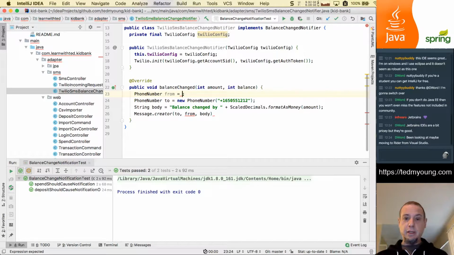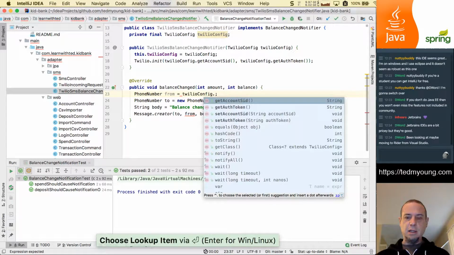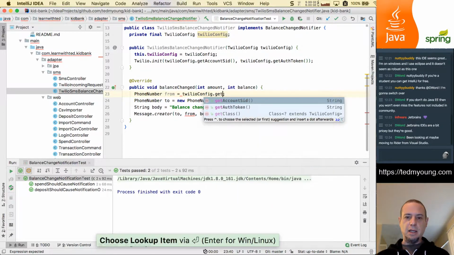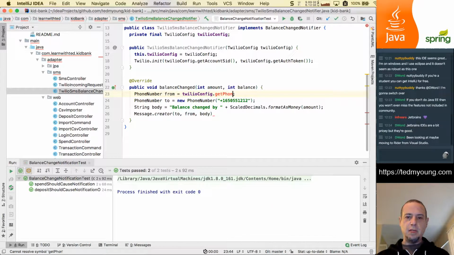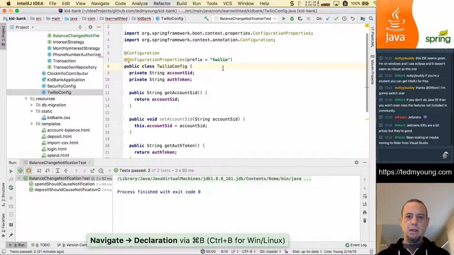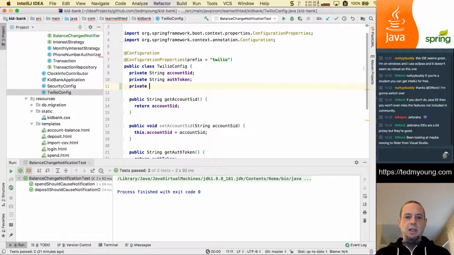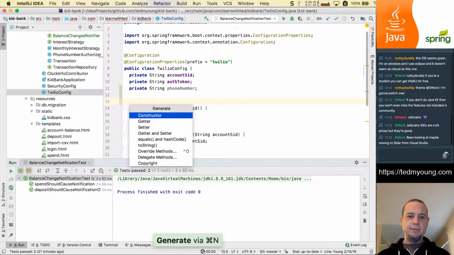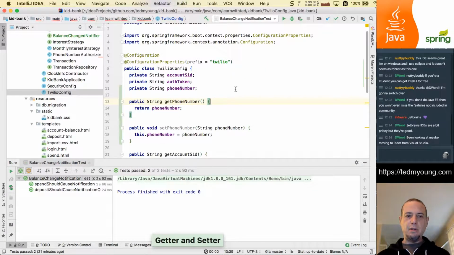This will come from the Twilio config, which I will have to add. Get phone number. So let's go there. Let's go to the Twilio config and add that in. So we'll need a private string for phone number. Should really just use Lombok to generate these getters and setters, but I'll do that later. Getter and setter for phone number. Okay.